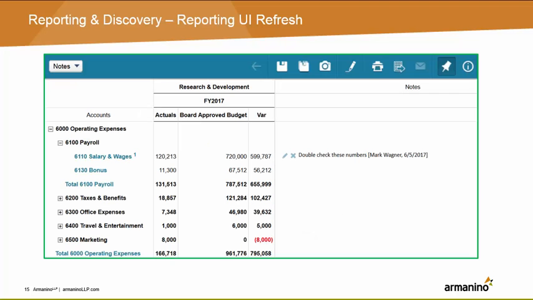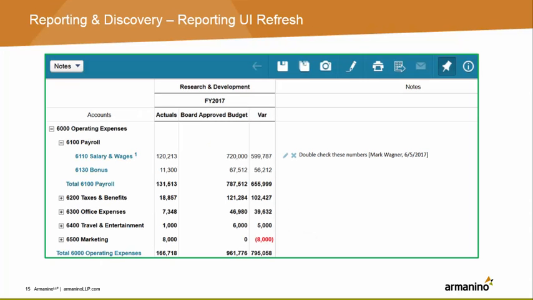Let's jump in. Here are some visual and functional enhancements to adaptive reporting. First off is the Report Viewer UI refresh. The Report Viewer has been updated to look consistent with the rest of Adaptive Insights and its user experience. There is a new toolbar with refreshed icons. There is also now the ability to display notes in line with report rows instead of footnotes.